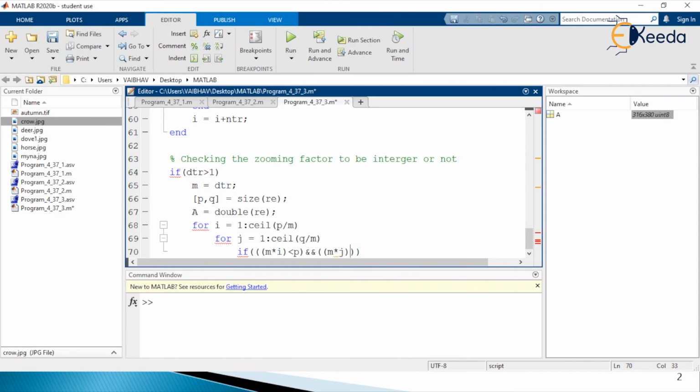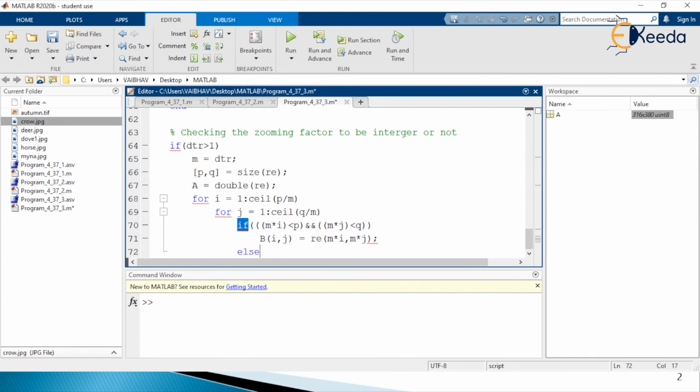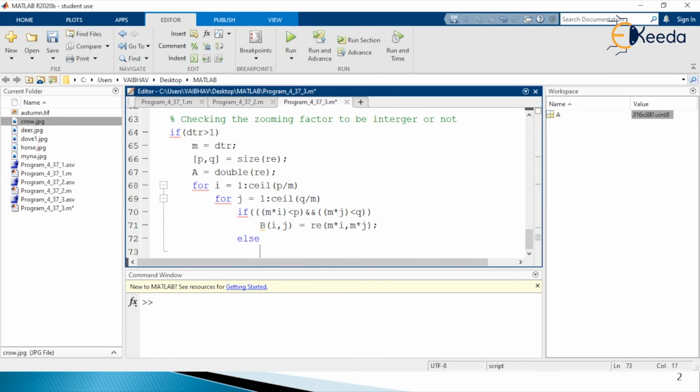So here we are having capital B of I comma j, that is equal to RE of, I am writing m multiplied by I comma m multiplied by the variable j here. For this if statement we are having the else part if the condition is not true. So here we are writing the else part, capital B of I comma j, and that will be equal to 0 here. Let us end this if else statement here.